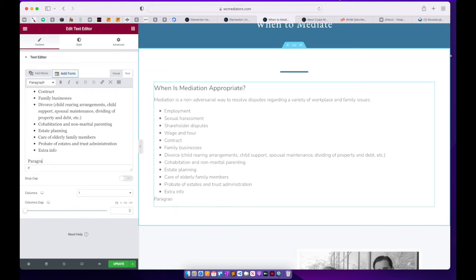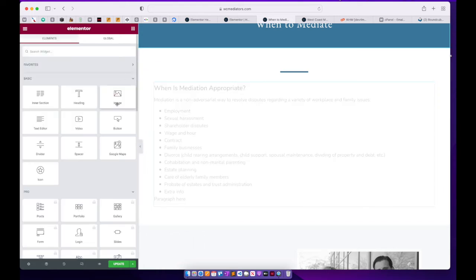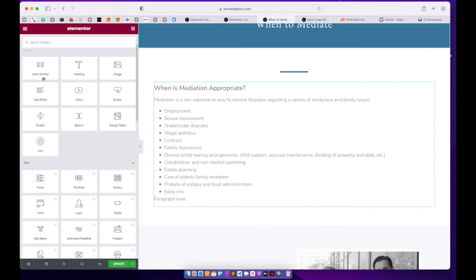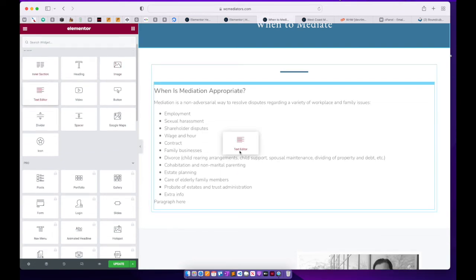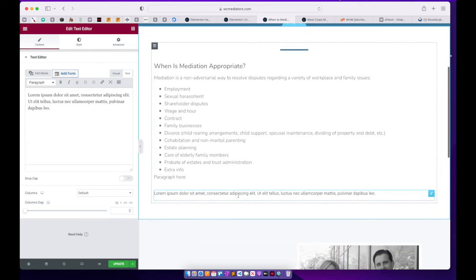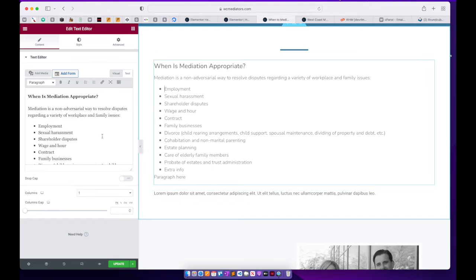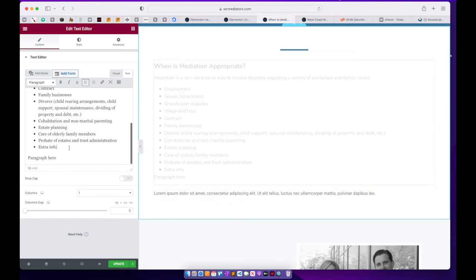Oh, sorry. And let's say we want to actually just separate that and create another text block. We'll go ahead and do that. And we could write our new information there. Let's go ahead and remove what we added.